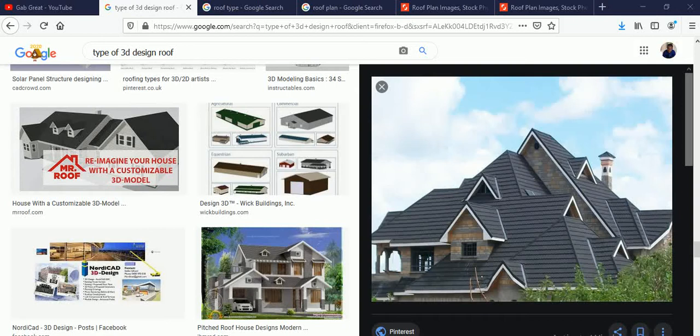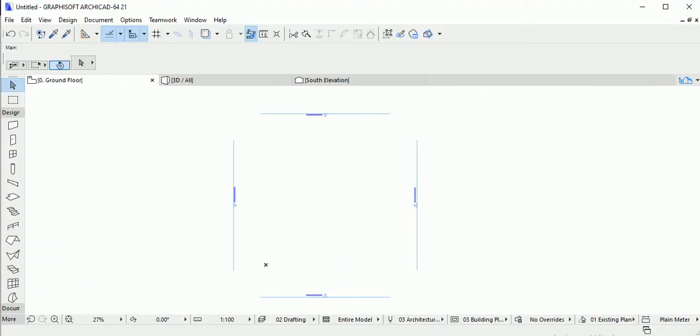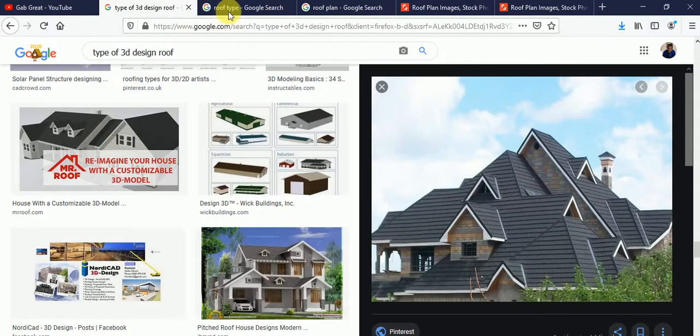On today's video, I'm gonna show you the different methods of designing a roof plan. There are different kinds of methods of designing a complex roof, depending on your flexibility with the software. But today I'm gonna use Archicad 21 to show you how this roof is done. So now I have some basic types of roof here that I want to show you.